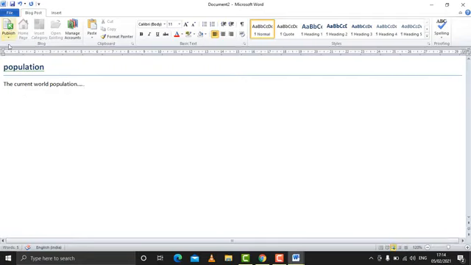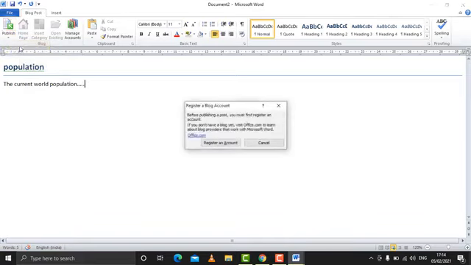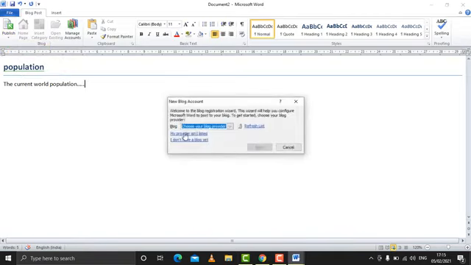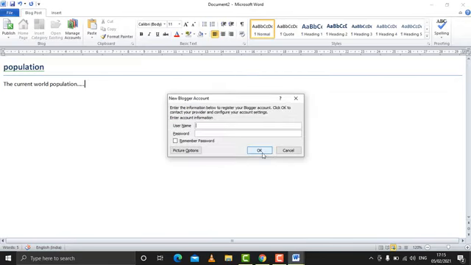After that, if you need to publish, you can click on this publish button. As you click on publish, it will ask to register. You will have to register an account. Click here, register an account. Here you have to choose your blog provider, like for example Blogger. Click on Blogger and click on next.